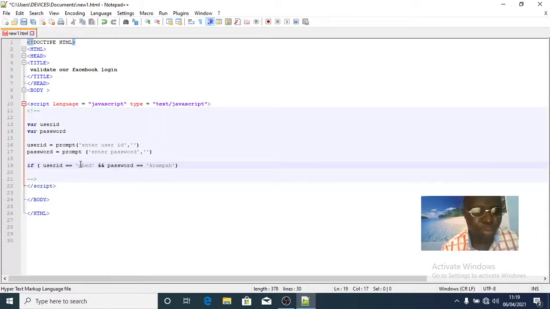When you declare a variable, you initialize it. User ID here is a variable, and initializing a variable means we are giving the variable a value. So whatever Obed stands for is the value of the variable user ID. The same applies to this one. The double ampersand sign here is a logical operator, which means and. So if user ID is equal to Obed, and in programming, the double ampersand sign means and.